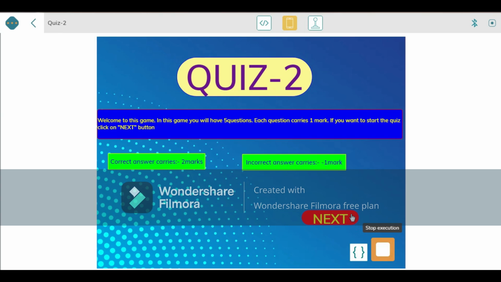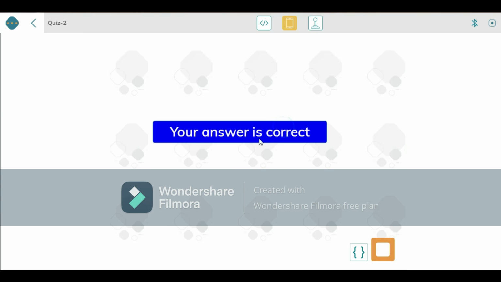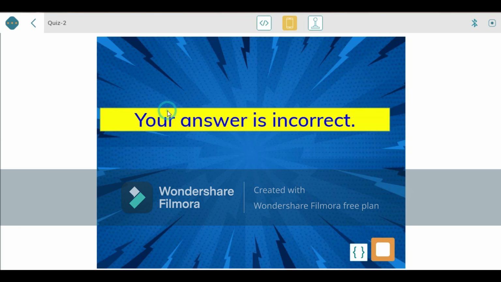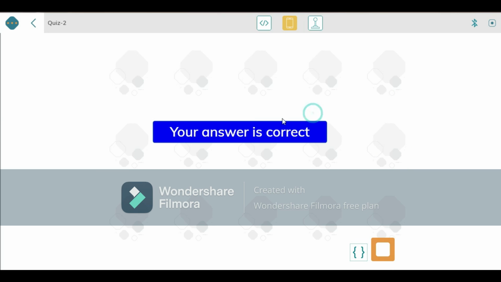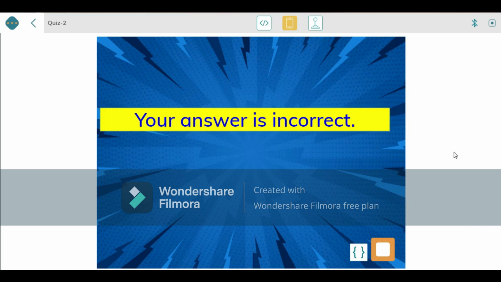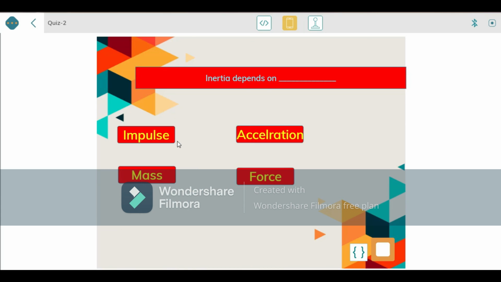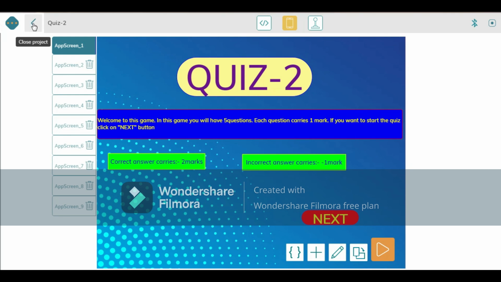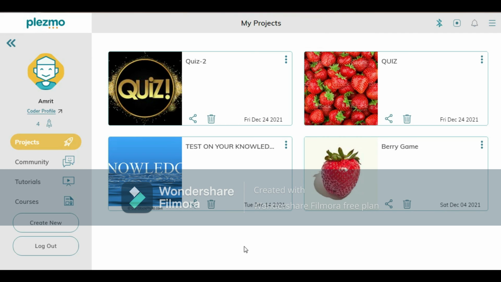Now let me show negative marking also. Baking soda, and intentionally I am keeping here F1, which is the incorrect answer. Nephron and mitochondria. Impulse. I'll get my score 1. Okay, so we did this one.